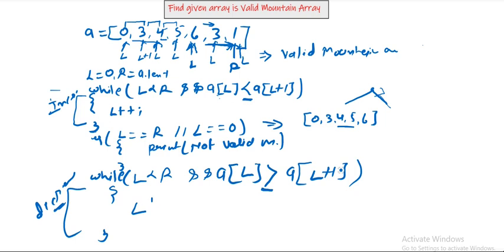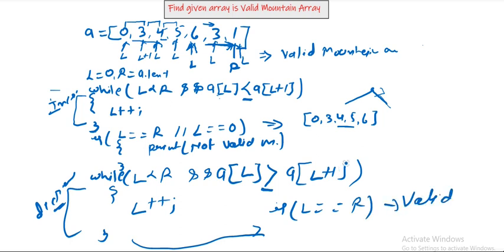Now if it's decreasing, then we need to do the plus plus, and at the end, if my L equals R, then we can say that it is a valid mountain. Okay, so basically it should increase and then decrease. So this is the case where we can solve this problem. There are multiple ways, but yeah, this is the solution you can sort out.